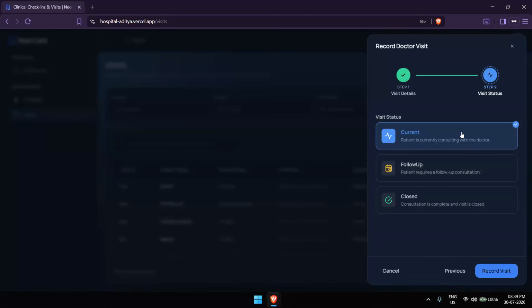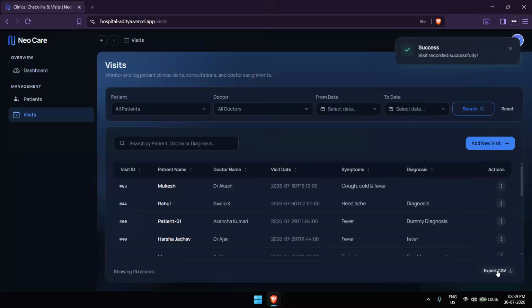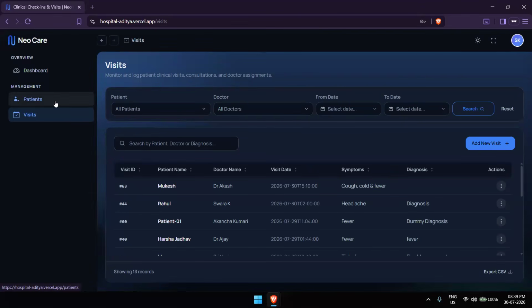Then the visit status. Suppose the patient has already visited us and this is the second time, then we will choose the follow up status. Let's choose the current status, as he is visiting us for the first time, and we will record his visit. So the visit is recorded successfully. This was the end of the receptionist part: once the patient is added, or is already there, he creates the visit.